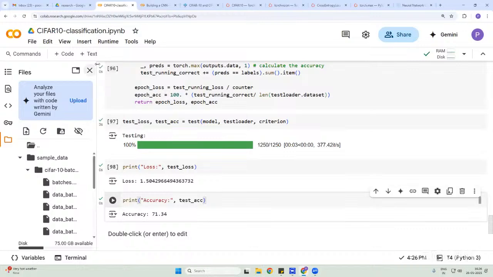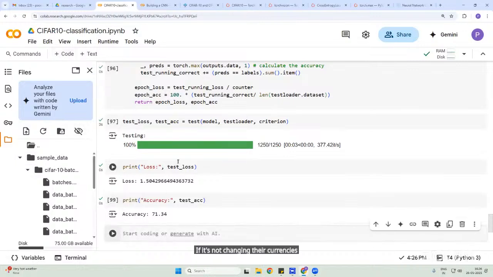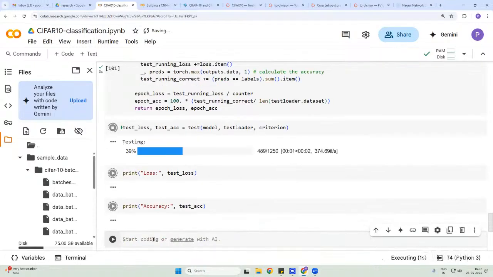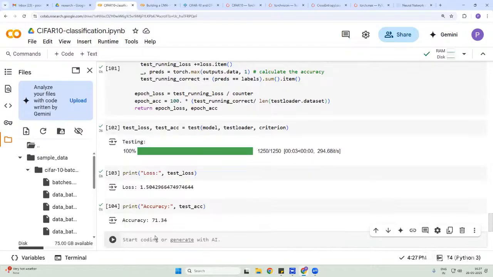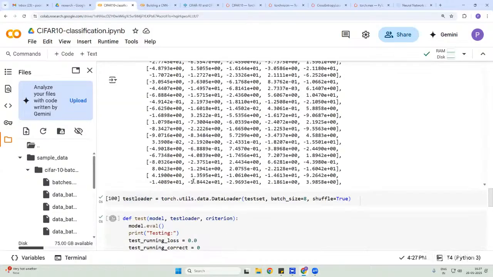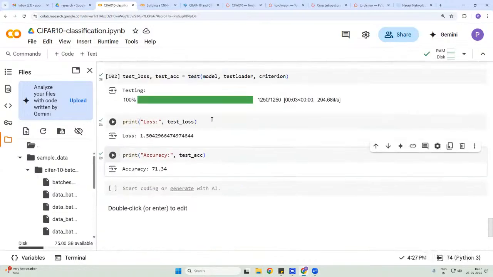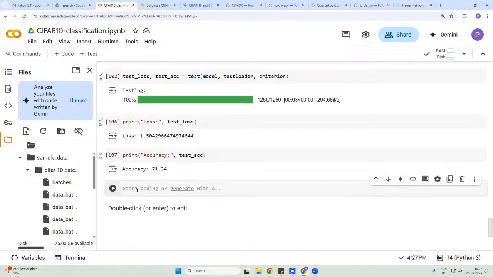It is not changing. The accuracy is fixed. It is not affecting the performance.